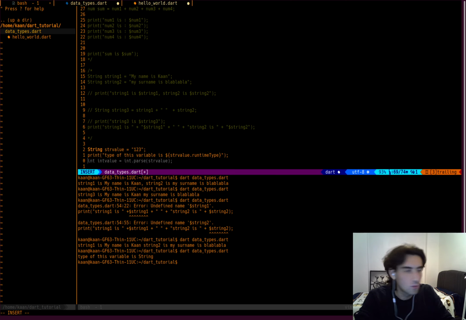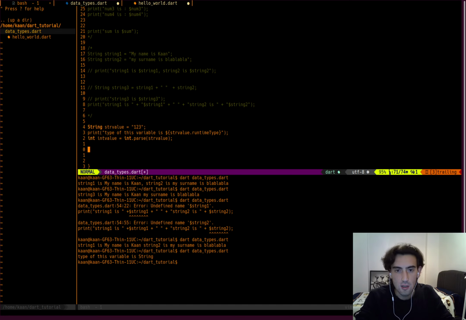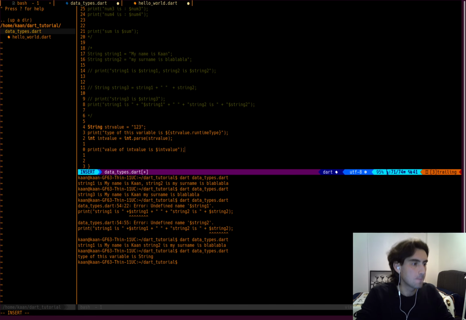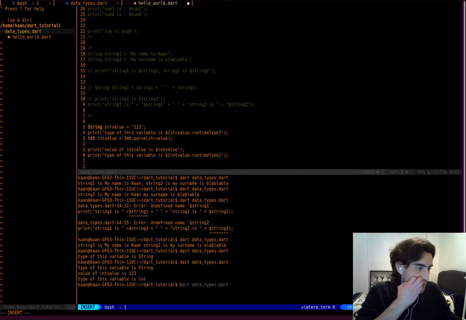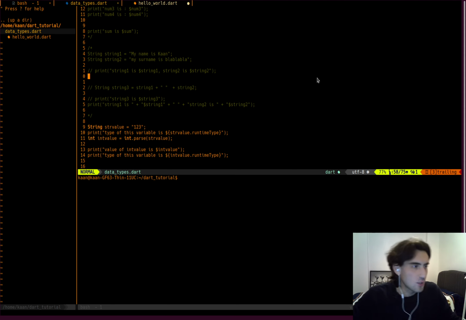Now we need to convert it to an integer value. It's going to return an integer, so int value, and on the int we need to call the parse method on the string. Then we print the int value, and we can check the type of it as well. As you can see, the type of the variable became int. It was a string, the value became 123, and the type is int now.